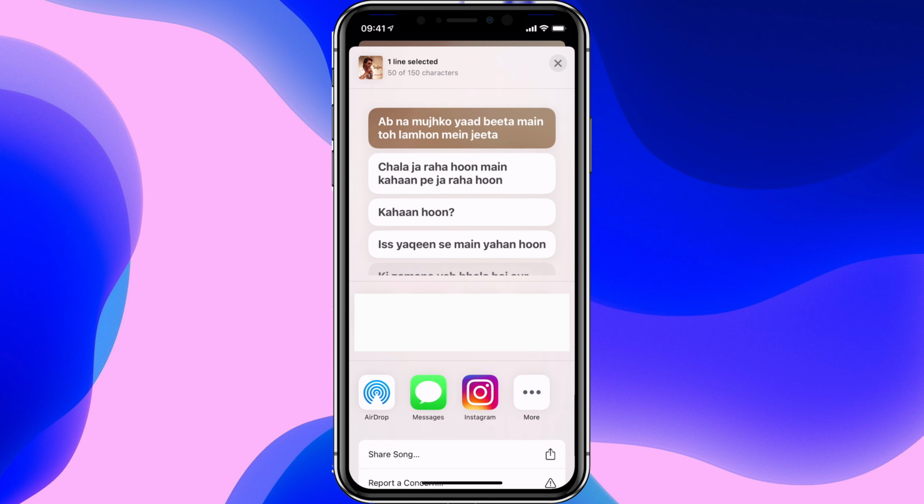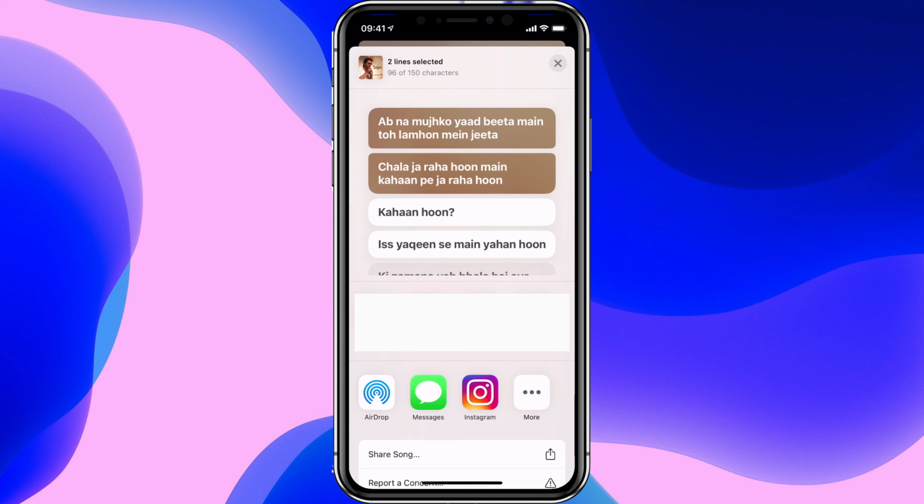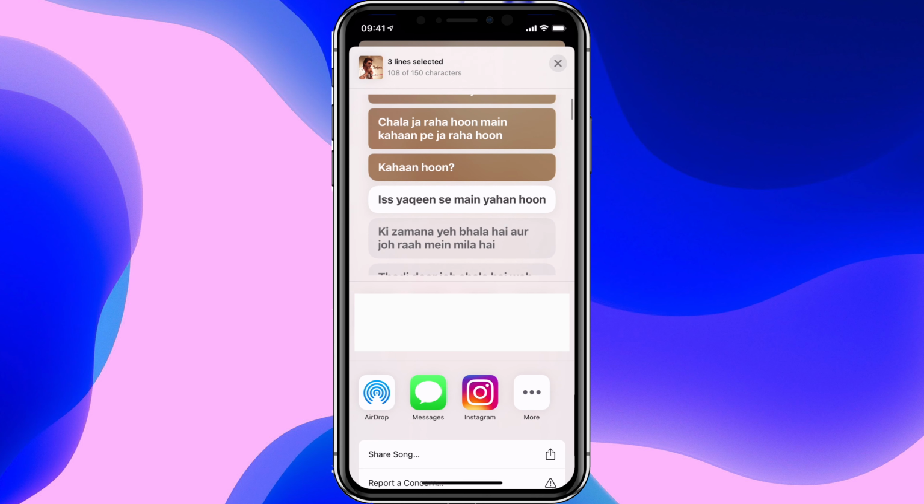And the way you do it is by simply tapping on each of the lyrics lines. So if I wanted to choose the next line, you can see that now becomes highlighted, and you can see my character count has been updated. So I can see I've now used 96 out of my 150 characters. So I can keep tapping until obviously I fill up that limit.